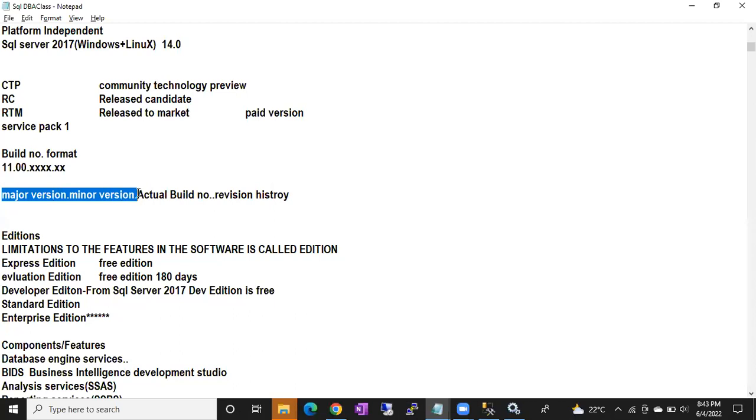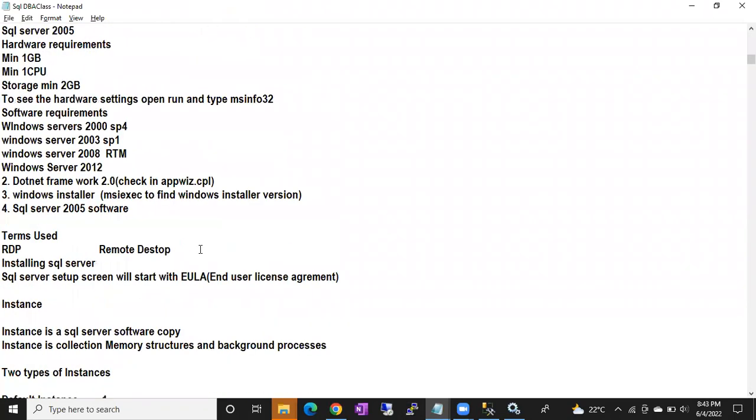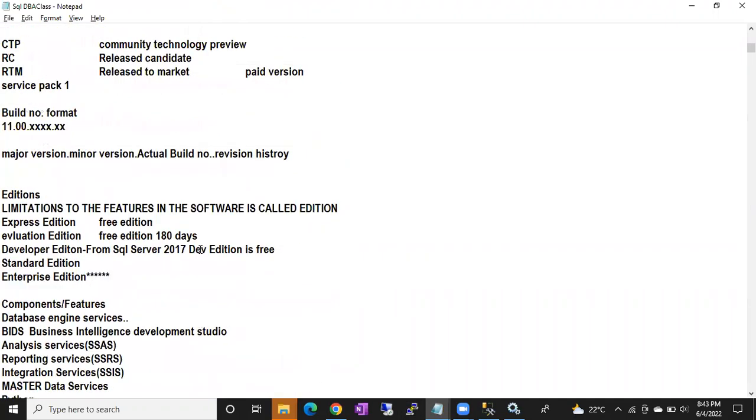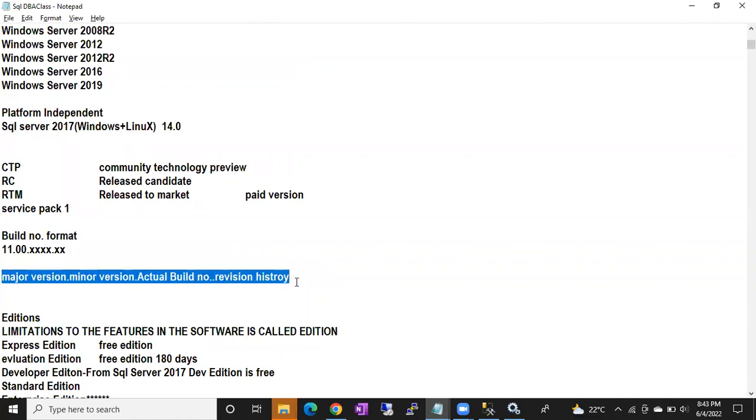Major version and minor version you can see here in this table. Mostly minor versions will be 0 only. Major versions you can see 8, 9, 10, 11, 12, 13, 14, 15. Only for 2008 R2 we have minor version 10.50. For all other versions the minor versions are zeros only. So this is called build number, guys. Build number will help you to identify the version of the SQL Server. It contains 4 parts: major version dot minor version dot actual build number dot revision history.